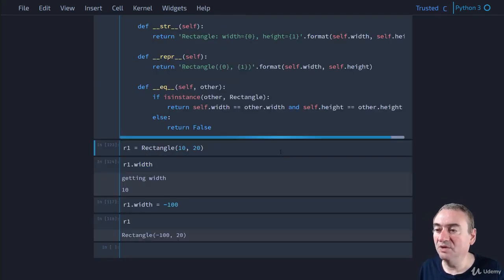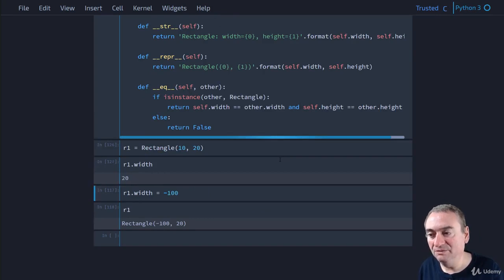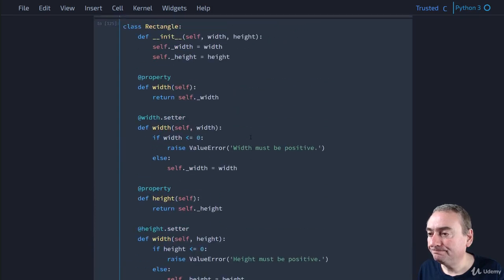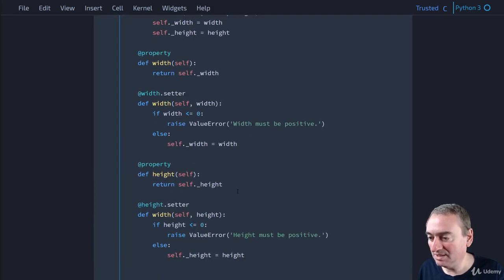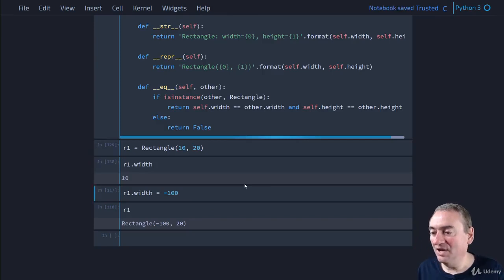So we can go ahead and run that. And now this will work the same as before for getting the value, right? So r1.width. Am I doing this wrong? Because height.setter, that's called height. Okay, so I missed that one. Let's redo this. So now our width is 10, right?